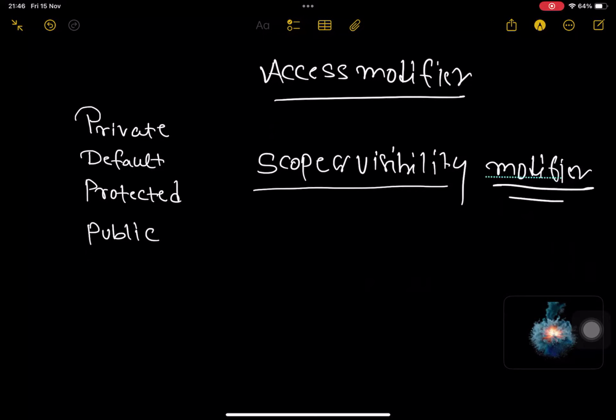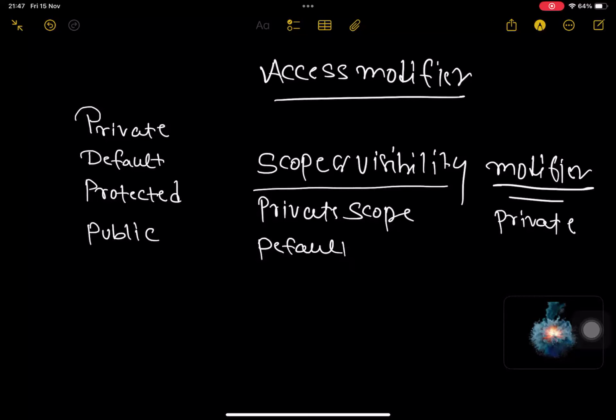So right now, private scope. This is called a scope or visibility. If you want to achieve a private visibility or private scope, which keyword will you use? You will use private. Remember this. Now there is a default scope. We'll talk about that.